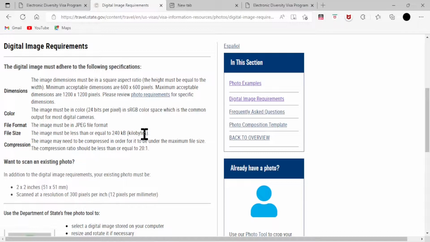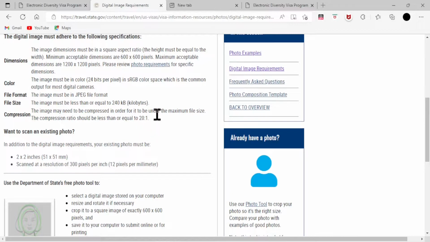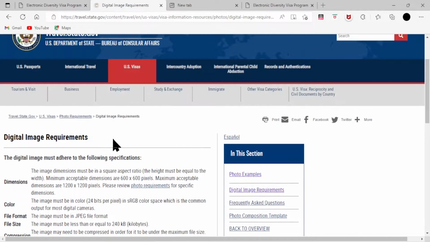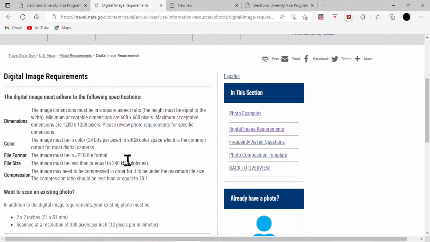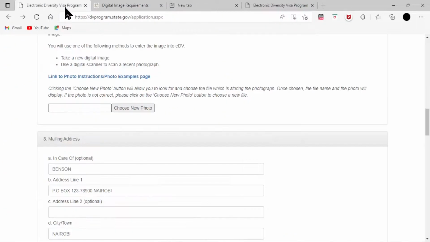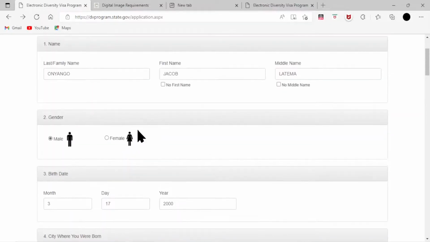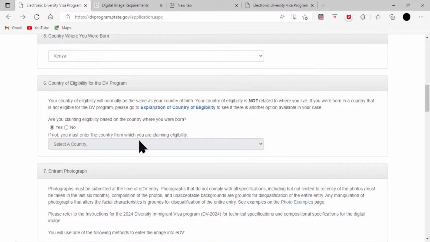Remember guys, the DV lottery is still ongoing. It started on 5th October and it will end on the 8th of November. So there is no need to be afraid, but make sure that you get these things correctly. I also got these errors and I almost gave up, right? So we went back, we have filled our details, and we are still getting that error.